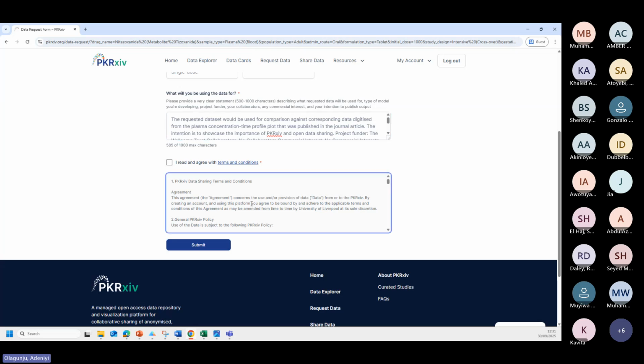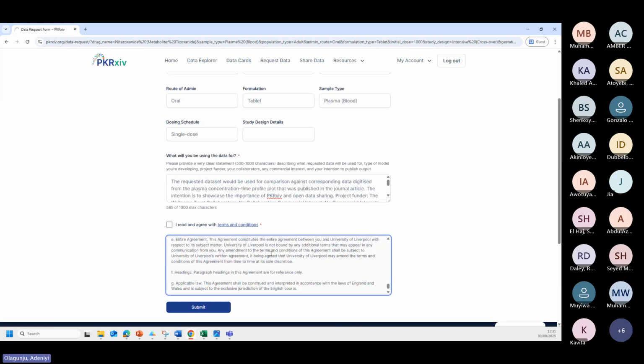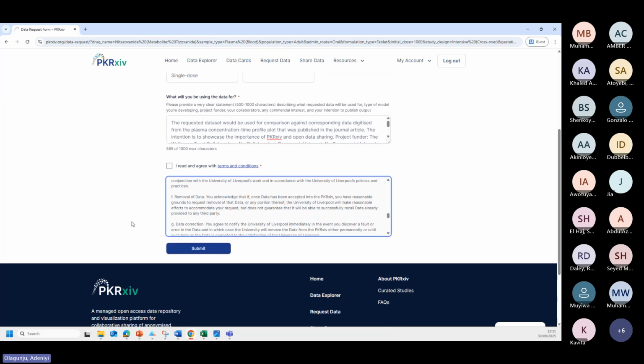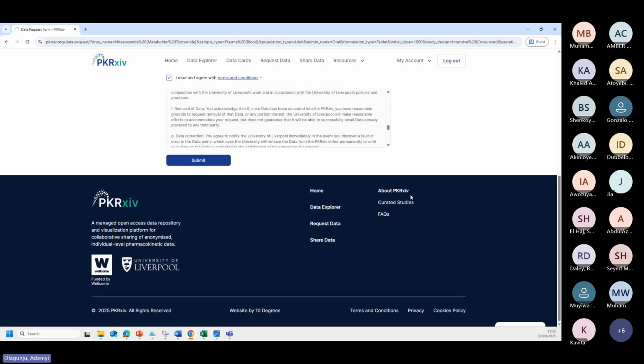And then you need to go through the terms and conditions, which I would encourage you to read. Part of the terms and conditions include the fact that when you make use of a dataset on PKRxiv from a published study, you will be given the citation to the study, and you've got to cite the study, you've got to cite the use of PKRxiv, and a couple of other things. So please go through this, and once you've done that, you can check this box to confirm that you have read and agreed with that. And then you're ready to submit.